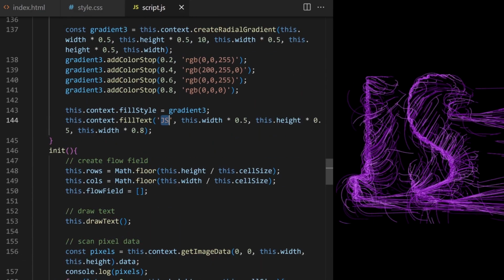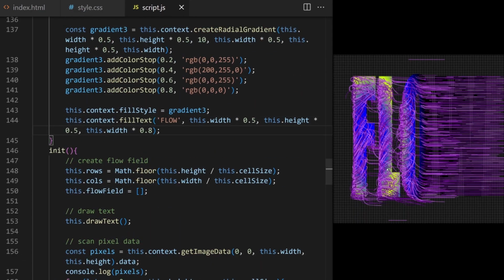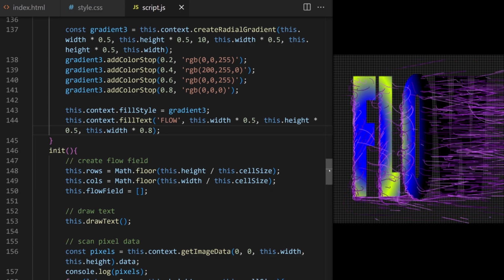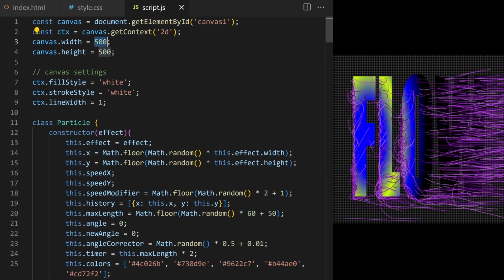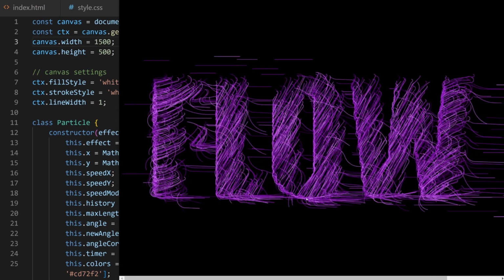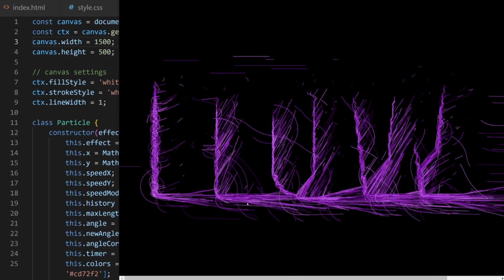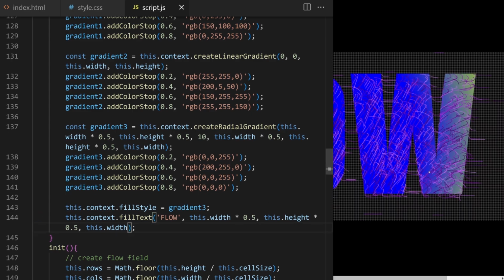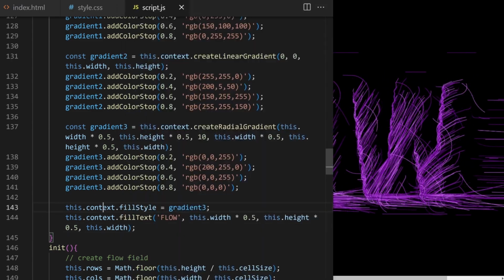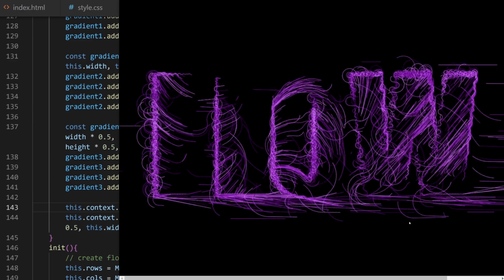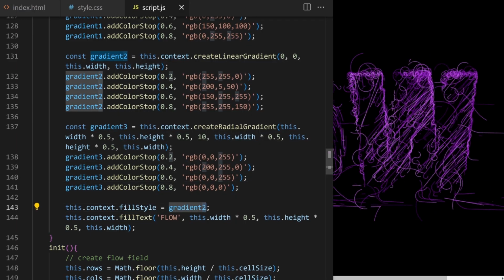I change the text to flow. You can see that it messes with the radial gradient, which is expected. I increase canvas width to 1500 pixels. I can create max width of the text down here. I can use gradient 2 to change the flow direction. This looks interesting. How about gradient 1?